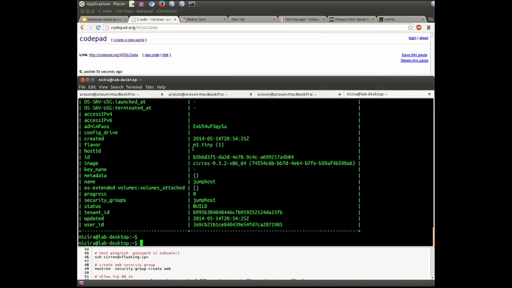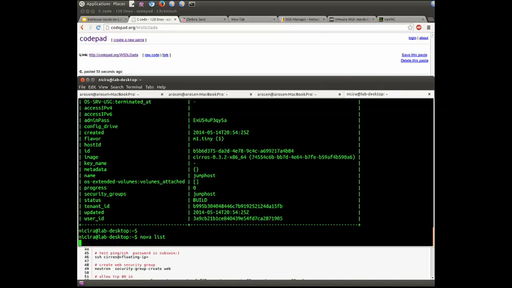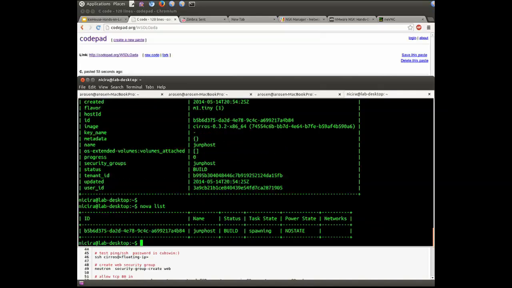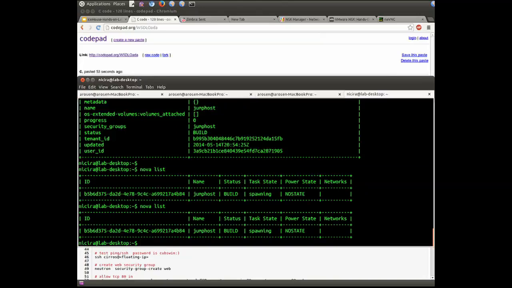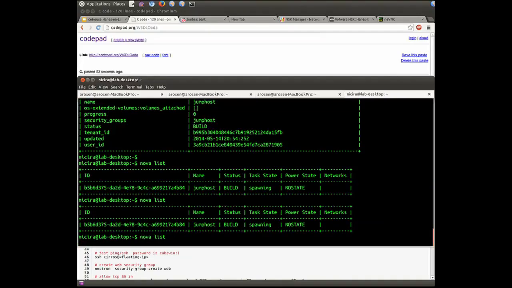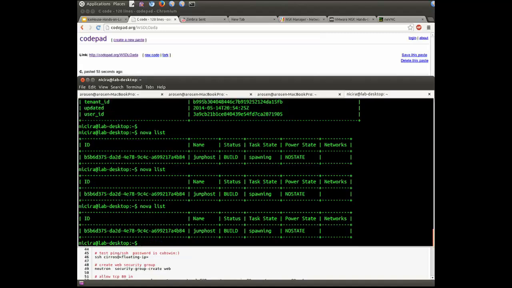So I went ahead and booted the instance. The next thing you can do is if you do Nova list, this shows the state of the instance. So it's in spawning state right now. If you keep doing Nova list, this will refresh and show what the instance is doing. This is running nested in the cloud, so things are a little bit slow to kick off. It should come active within 30 seconds or so.